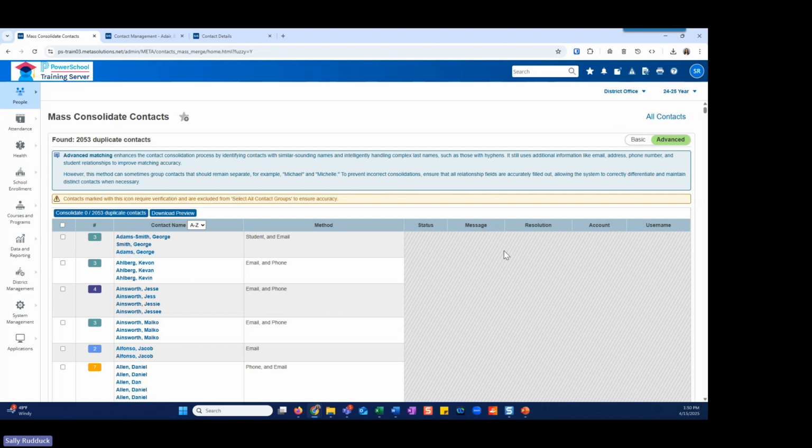With both basic and advanced mass consolidate, when you are using relationship types within your districts to identify guardian, parents, mother, father, aunt, uncle, it will not identify contact records as duplicates if they have different relationship types.